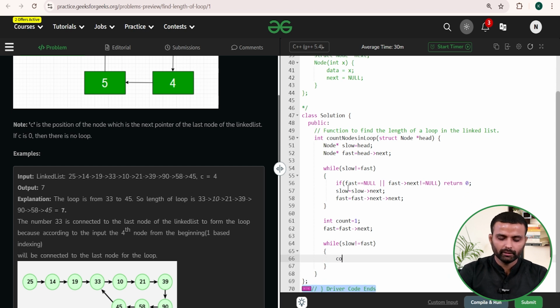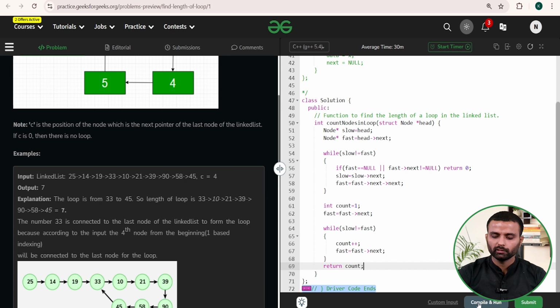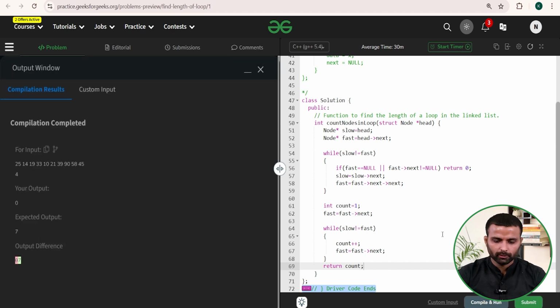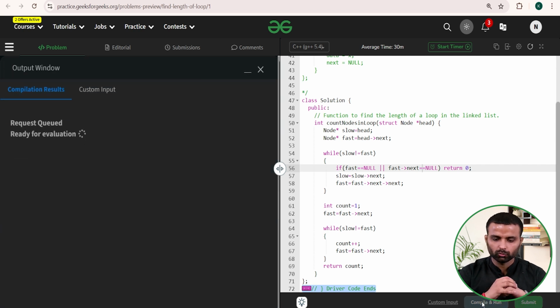Again we just have to write the same condition, while slow not equal to fast. Just increment the count, and fast will move one step ahead like that. At the end, I simply return the count of it. That's the simple intuition. So let's see if it's working or not. We have some issues. It gives me 0 as the answer. So in that case, my slow will be at the start and fast will be at the next. Slow not equal to fast, that's fine. Then if fast is null or fast.next, here we just have an issue. It should be fast.next not equal to null. So let's see if it's working now.